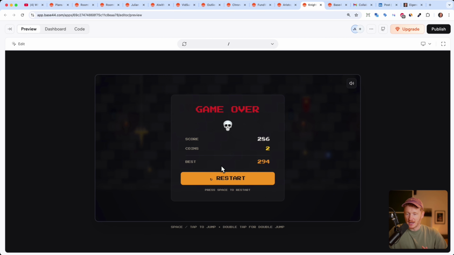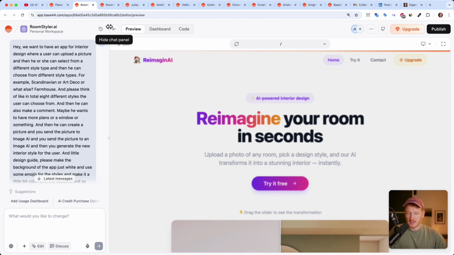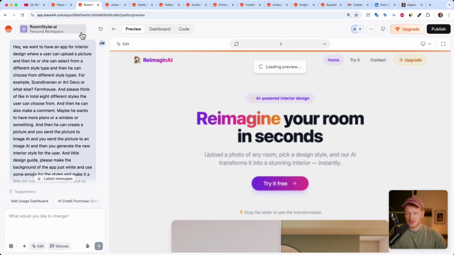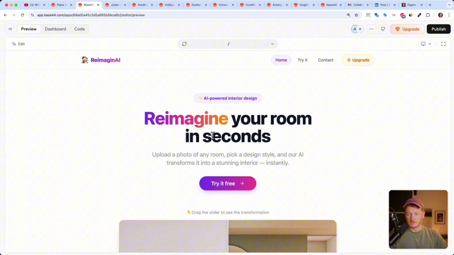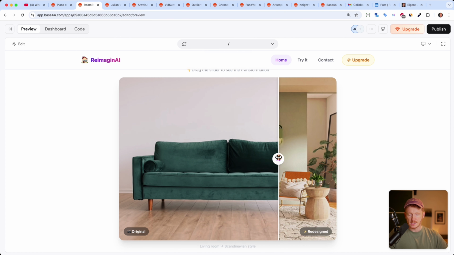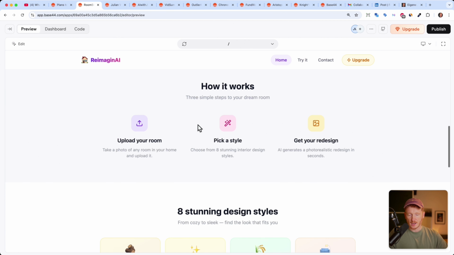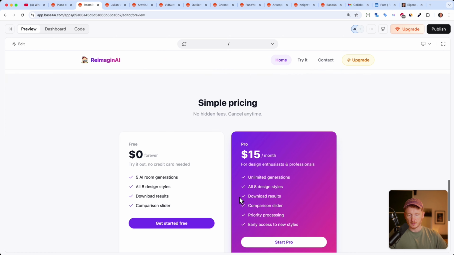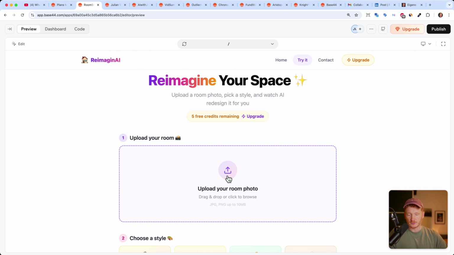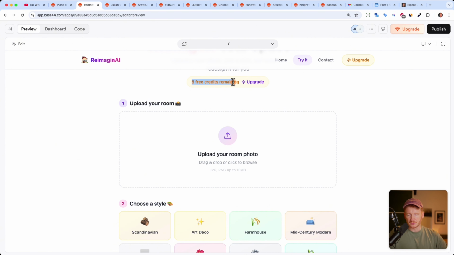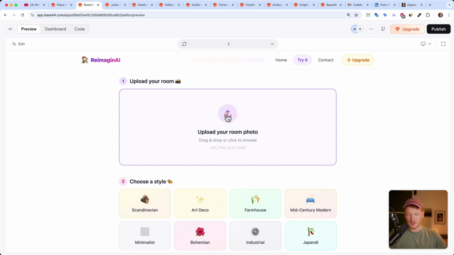And let's check back what our Room Styler app says, if it's done. So we can go back here, and I will refresh this page really quick. And now the app is done. So it built us a homepage. So for example, this is the homepage, and people can see what the app is doing and how it works. And they can even purchase it for $15. But let's try it out. So we can click on try for free. And then we have 5 free credits, and we can upload a picture.